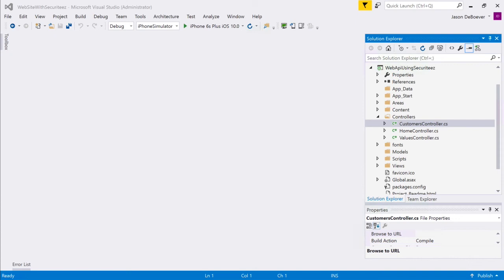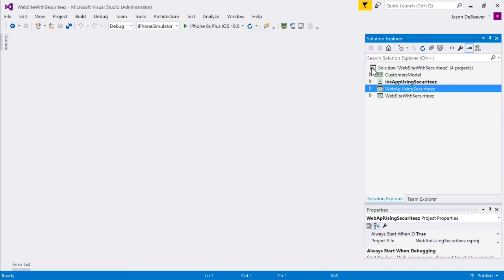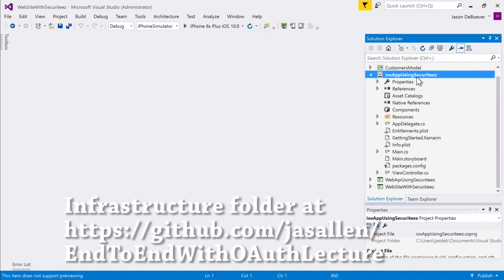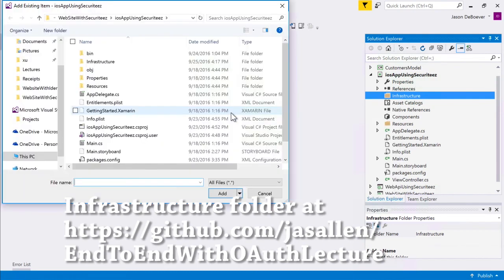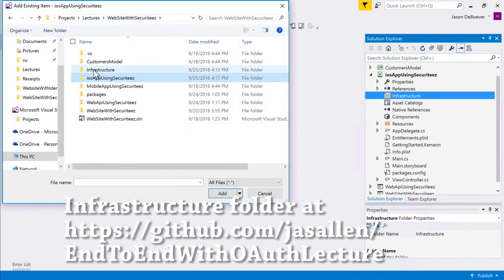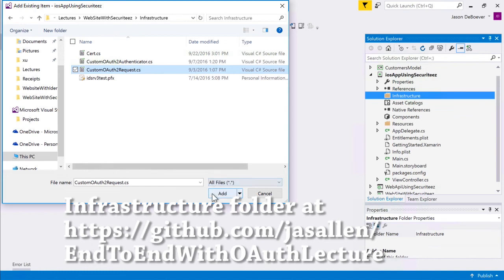So we could do this all manually with HttpClient and just handle all that ourselves. However, I do have for you a custom OAuth2Request object that will handle putting things in the header for us. So if you look at the infrastructure folder, you'll find that custom handler in there. So let's go ahead and include that for right now. There's our custom OAuth2Request.